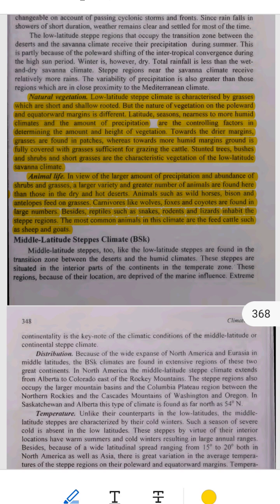Animal life in low-latitude steppe climate. 1. Why there are more animals than in deserts.